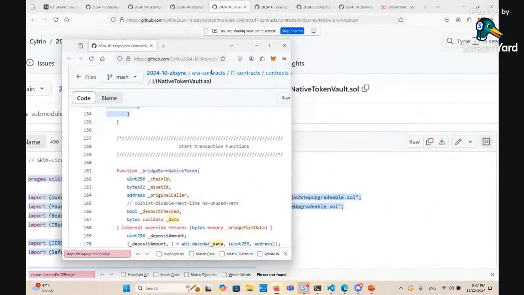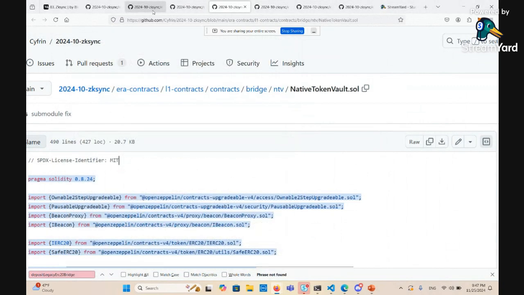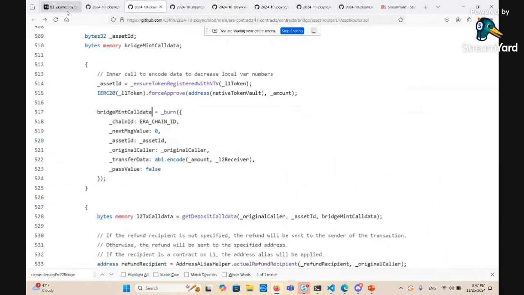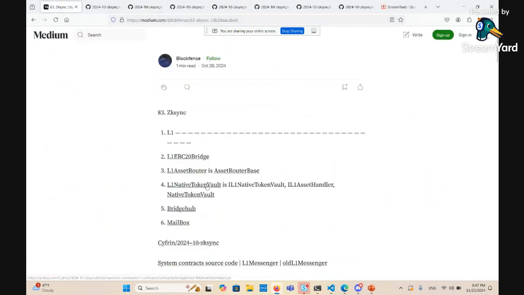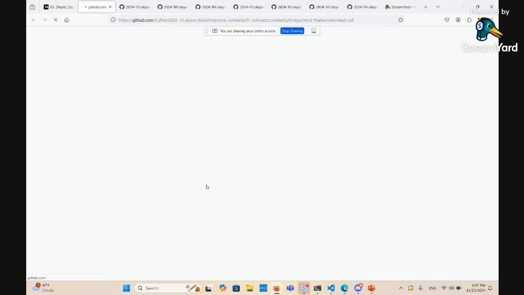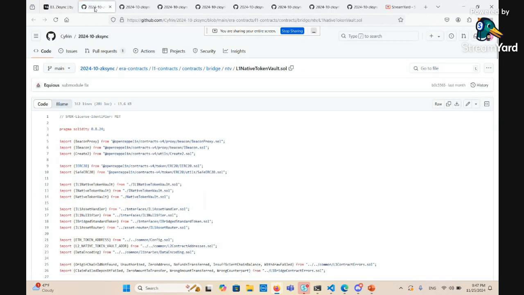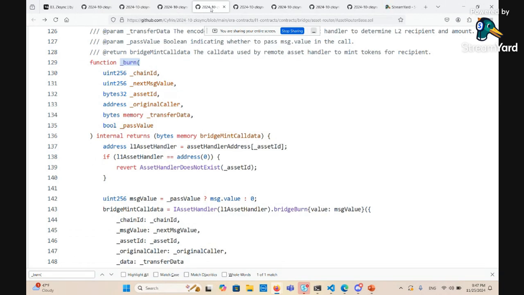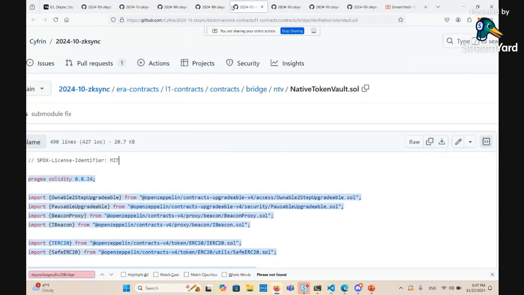So it's a little bit awkward now. I'm going to close this and do it again. Native token value. Okay, let me see if this is good enough.